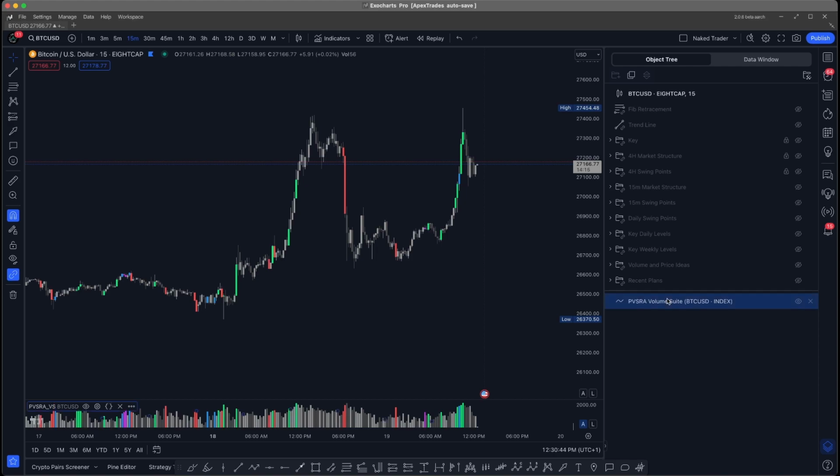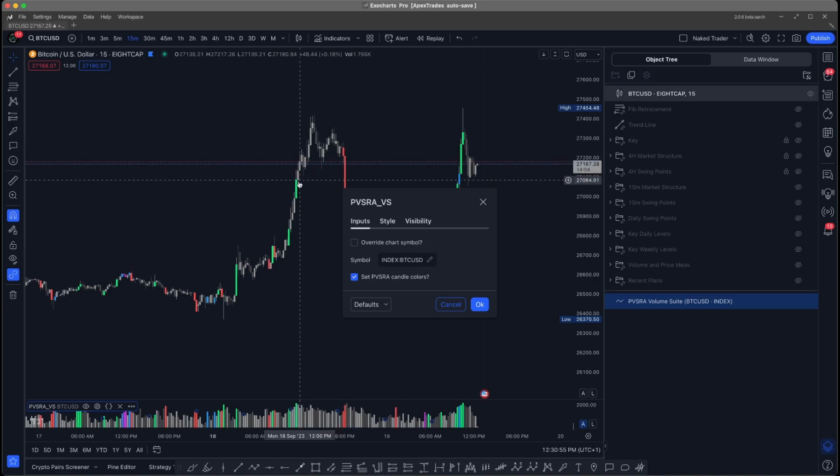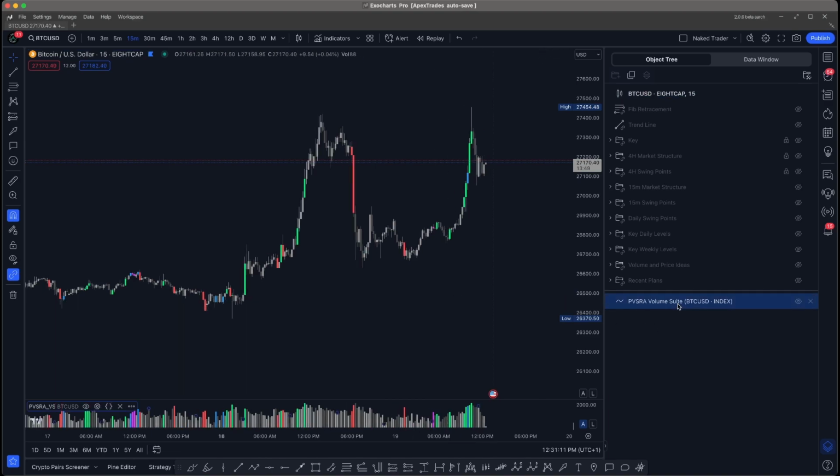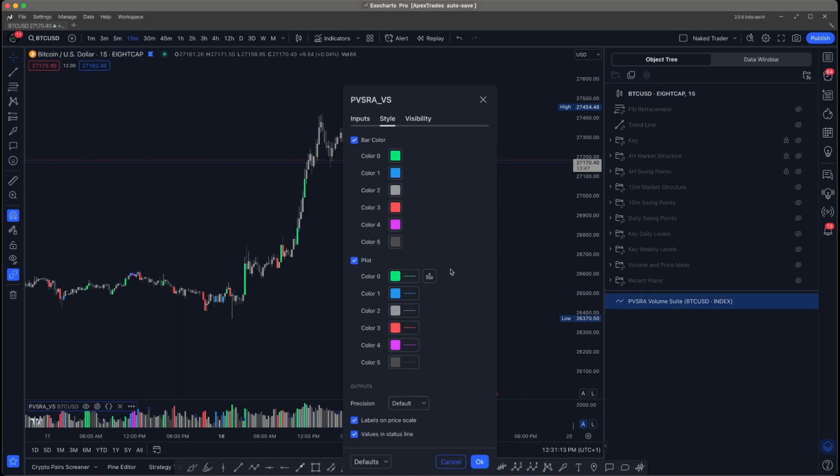I'll just go over the settings. This is just called the PVSRA_VS. I set the PVSRA candle colors to tick, and that means it'll override whatever your colors are, because I'm not too interested in seeing the light grey and dark grey. Light grey is an up candle, and dark grey is a down candle. I just want to see when a lot of the volume comes into play. Okay, you can change the colors. I just leave them as default.